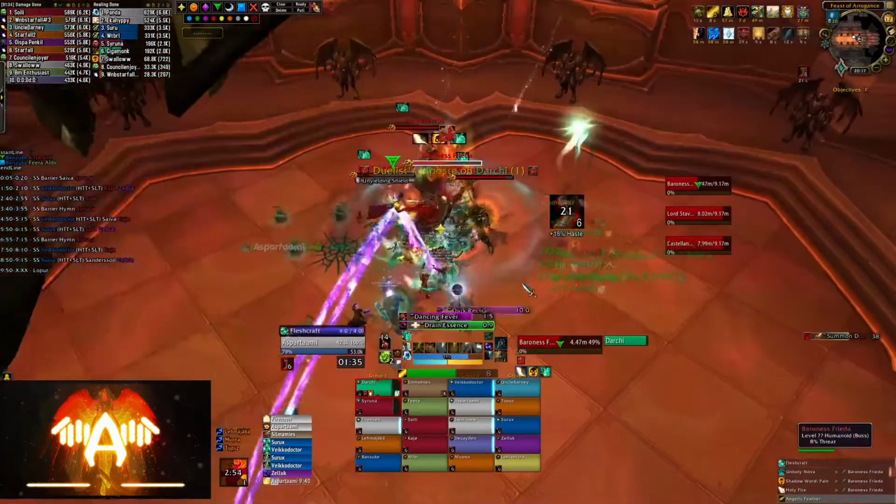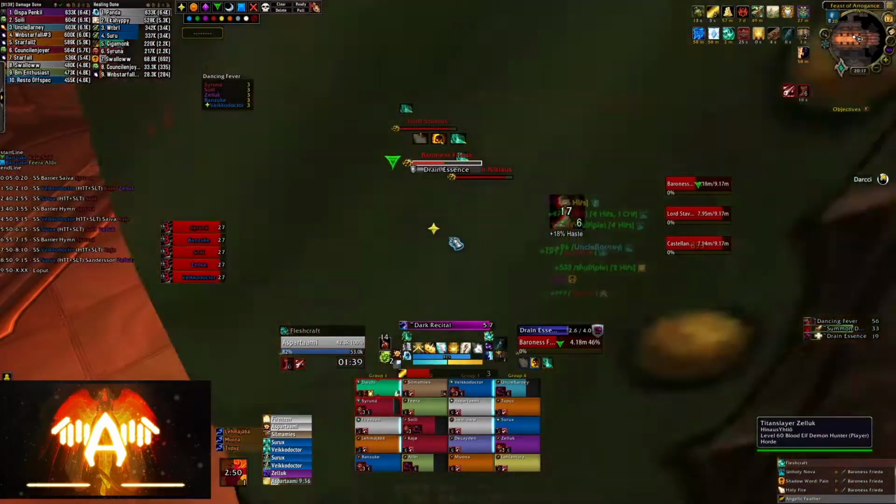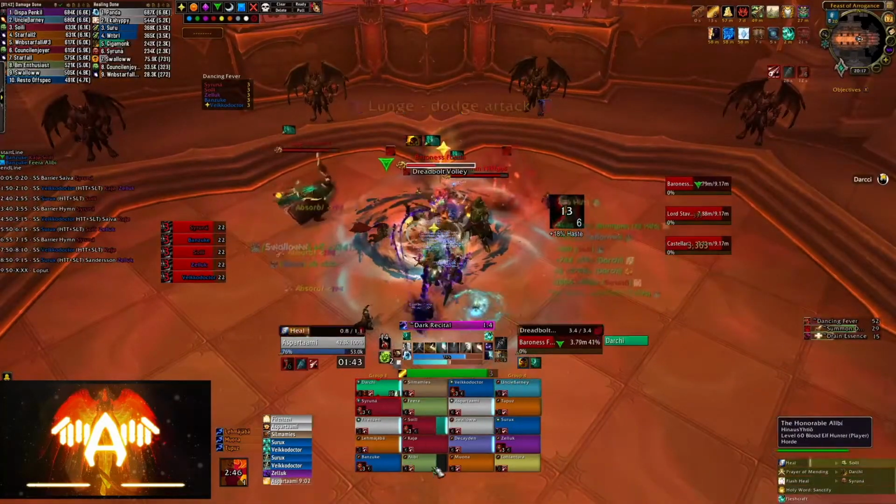Then we get to WeakAuras. If you don't know what WeakAuras is, WeakAuras is an addon that allows you to make, well, weak auras.